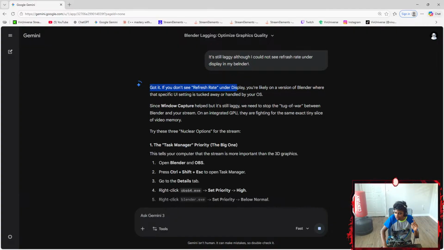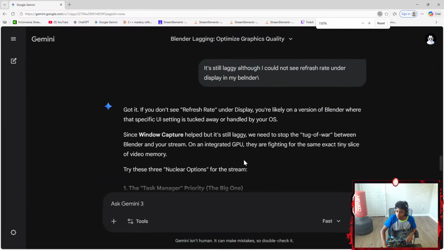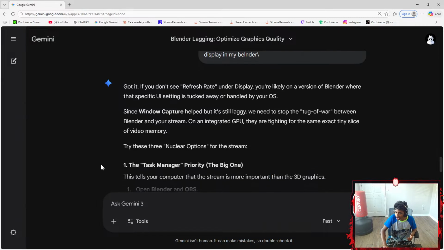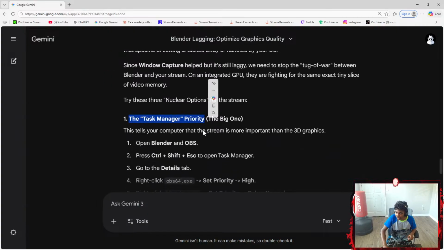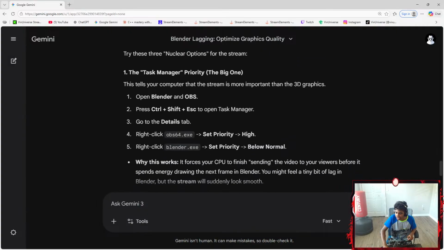Got it. If you don't see refresh rate under the display, you're likely on a version of Blender where the specific UI is tucked away or handled by your operating system. But it's still laggy. You need to stop the tug of war between Blender and your stream on an integrated GPU. They're fighting for the same exact slice of video memory. Try these three nuclear options for the stream. Number 1, Task Manager. Prioritize OBS. Open Blender. Press Ctrl Shift Escape to open Task Manager. Go to the Details tab. OBS.exe, set priority to high. Right click Blender.exe, set priority to below normal.